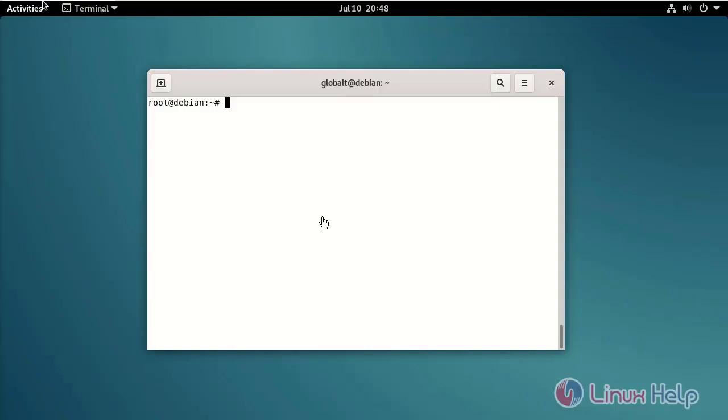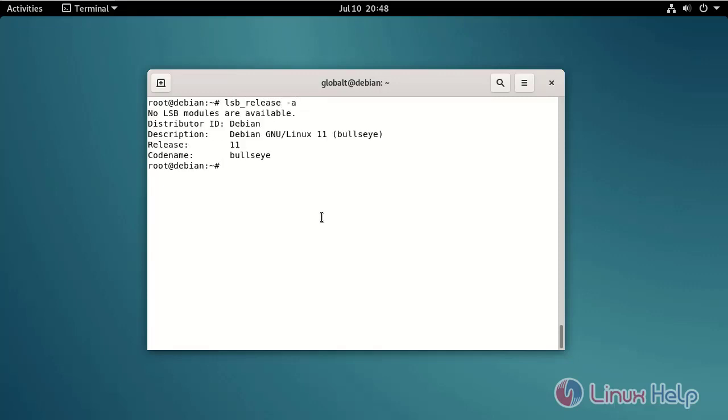Check the OS version using the following command. Check the IP address using the following command.